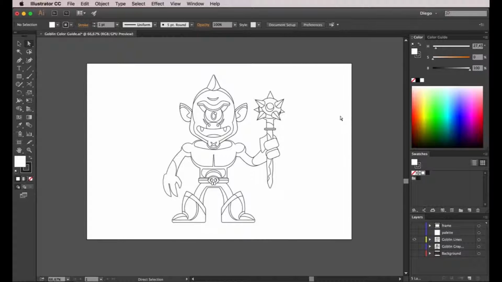So let's begin. First of all, we are going to create a square here and we are going to place this shape on this layer called palette. So the first step to create your own color palette will be to choose a color that you personally like. That's it. So I'm going to do that next.